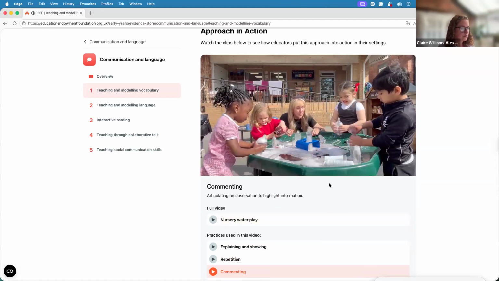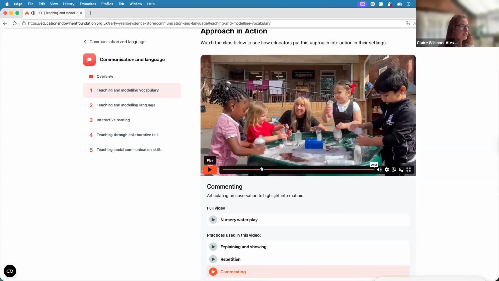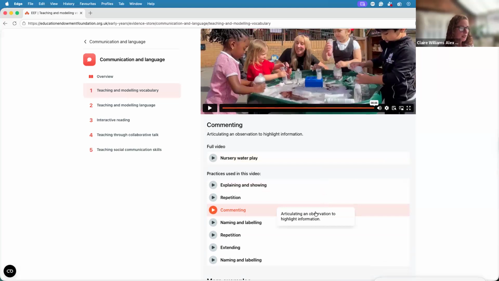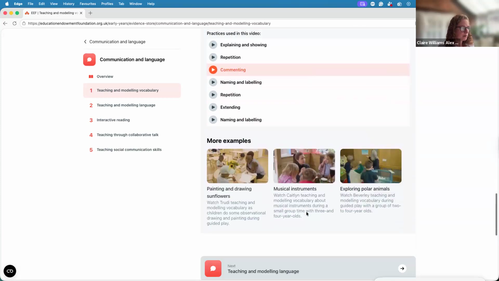Squeeze harder. Harder. And you can go straight to the part and really unpick. For example, here where the educator has articulated an observation to highlight information. It's that harder vocabulary, really sort of accentuating that. So really brilliant for professional development.